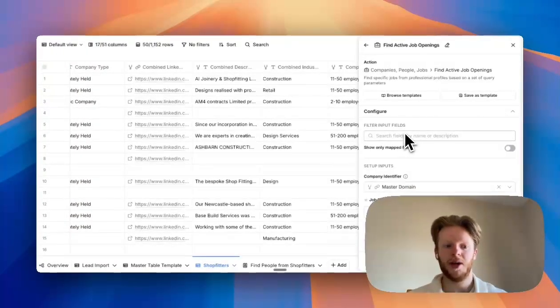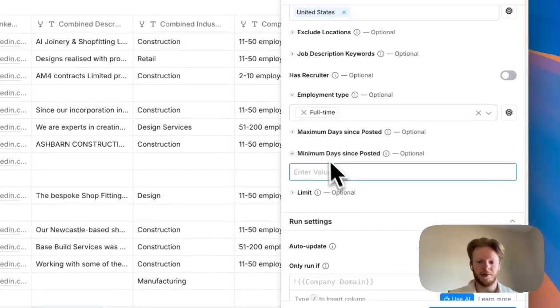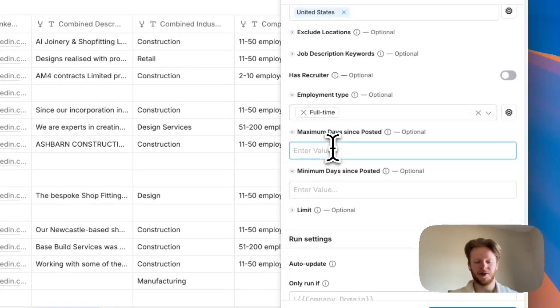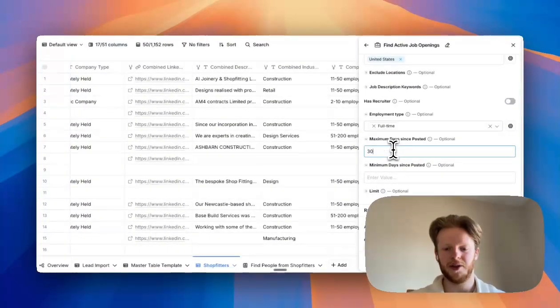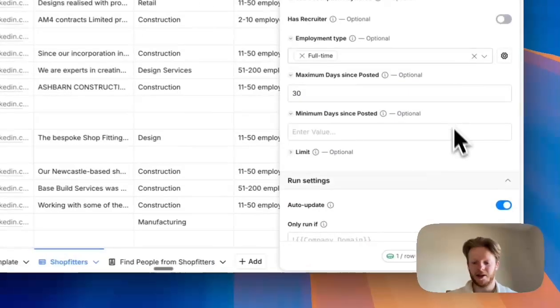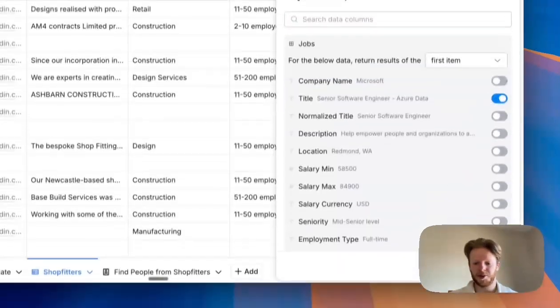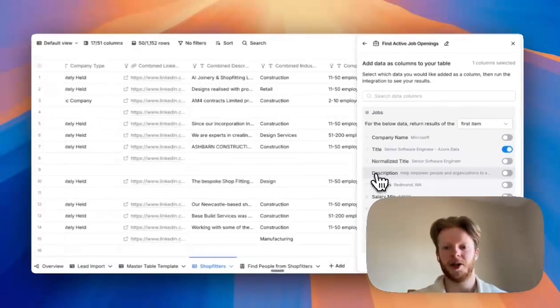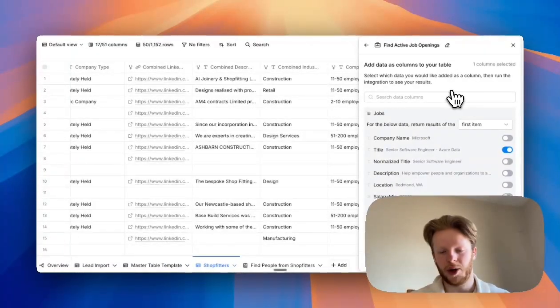So if you want to enrich a list of companies and find the companies that currently have a job open, you can use this enrichment to do so. You can determine the maximum days since posted as well. So obviously you don't want to find jobs that were posted last year, so you can maybe put a 30-day max in here, and then just continue to add fields, get it to output the title of the jobs, and then just run that enrichment, and you'll only be charged a credit for any jobs that are found. So just another quick one to wrap that up.